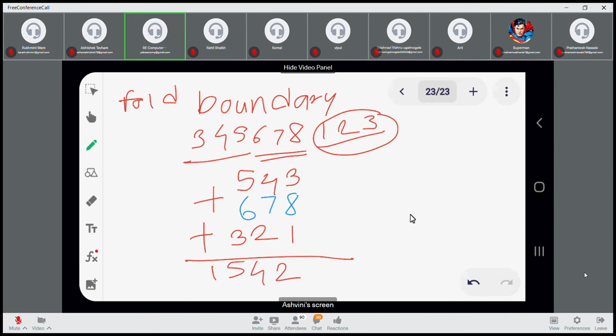1542. Discard this one. This is your index, 542. Got this? Yes, ma'am. So these are the techniques. We have seen division, multiplication, extraction, mid square, folding.